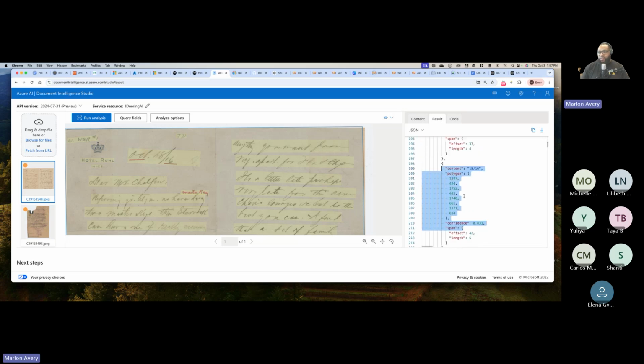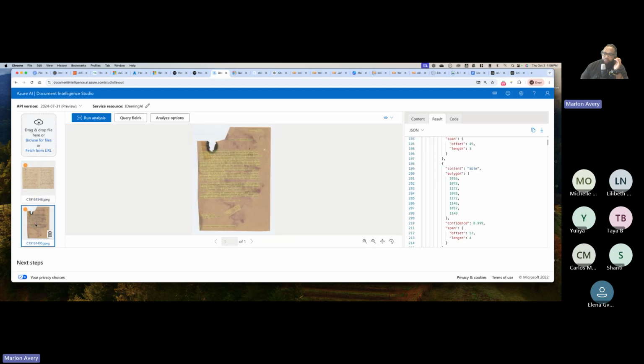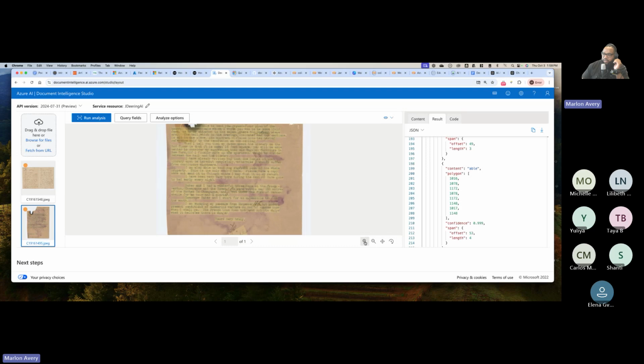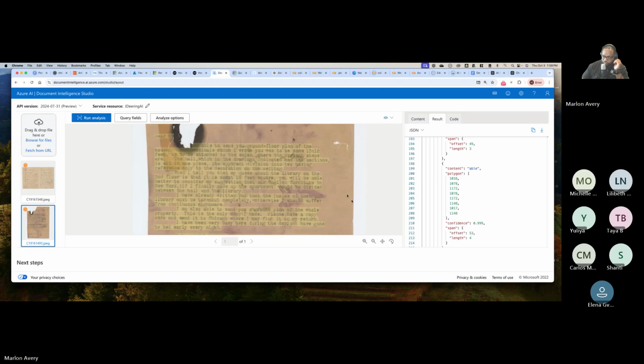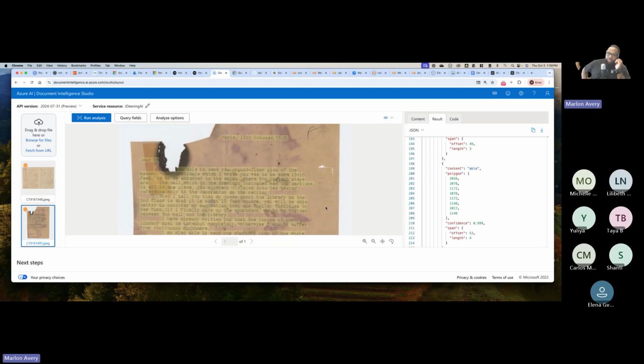But this is just an example of this whole process, being able to take this information, even difficult writing and difficult documents to read as well. Like I said, going back to the burn stains here, this technology gets us so far.